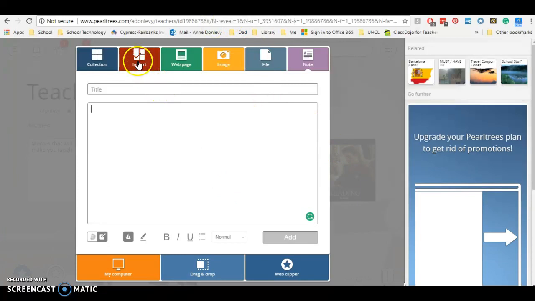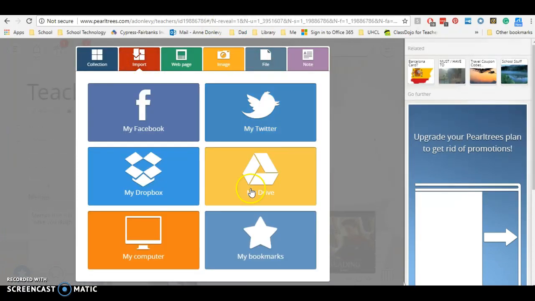Oh, I wanted to go back to import. Importing, you can import from all of these different locations, including my drive, and I have an example of one of those things. It's very easy to add when you go to your drive as well.